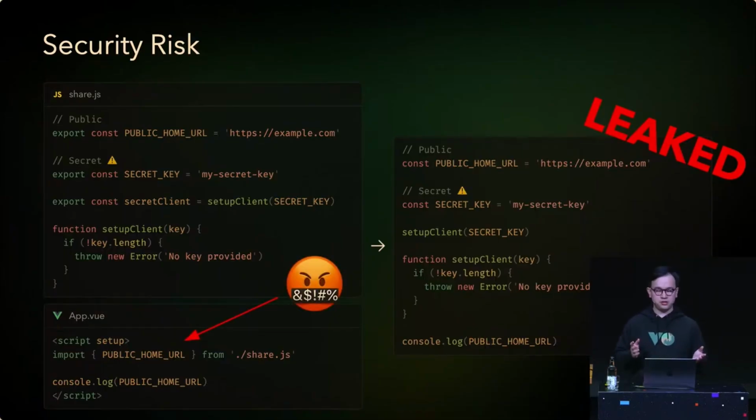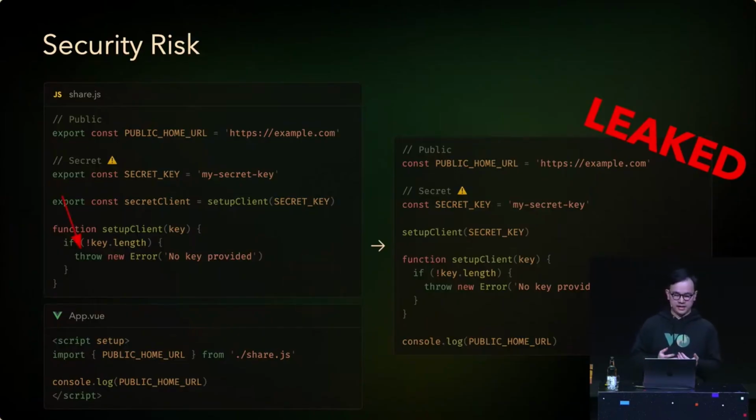Wait, I only used the public home URL here. Why did everything else get bundled? The reason is inside the setup client, it may throw an error, so the bundler treats calling this function as a side effect call. And because these calls use the secret key as an input parameter, it gets bundled too.